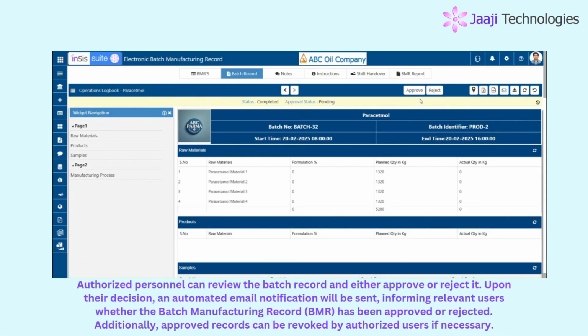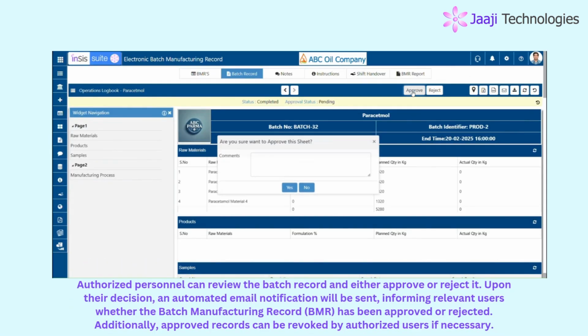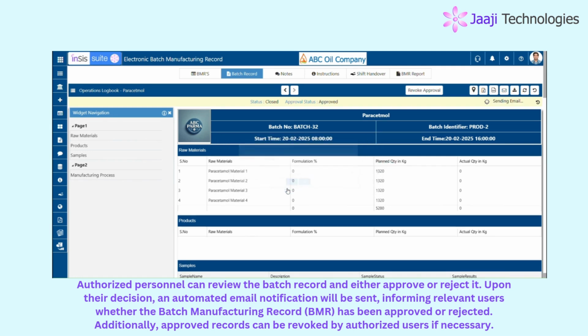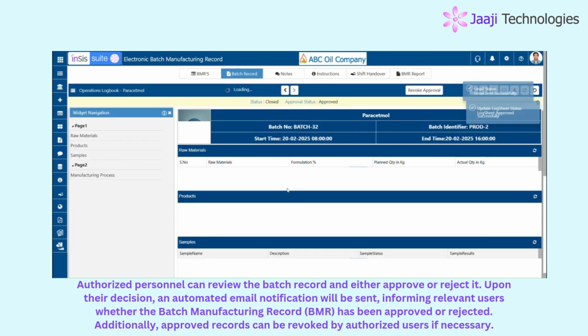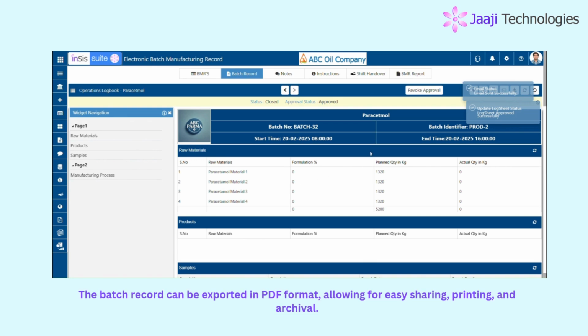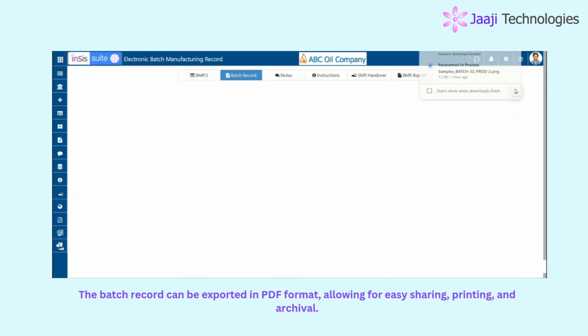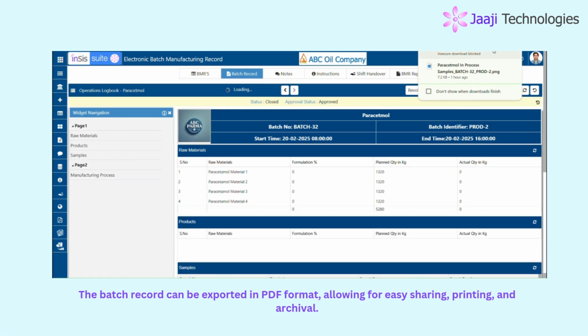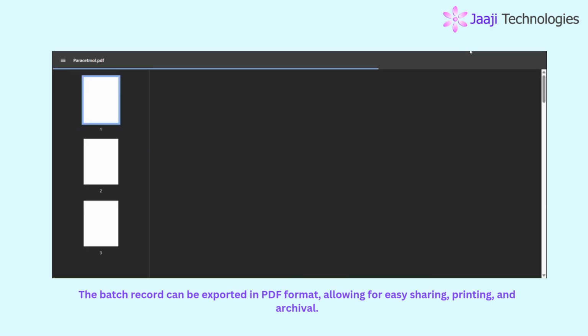Authorized personnel can review the batch record and either approve or reject it. Upon their decision, an automated email notification will be sent, informing relevant users whether the batch manufacturing record, BMR, has been approved or rejected. Additionally, approved records can be revoked by authorized users if necessary. The batch record can be exported in PDF format, allowing for easy sharing, printing, and archival.